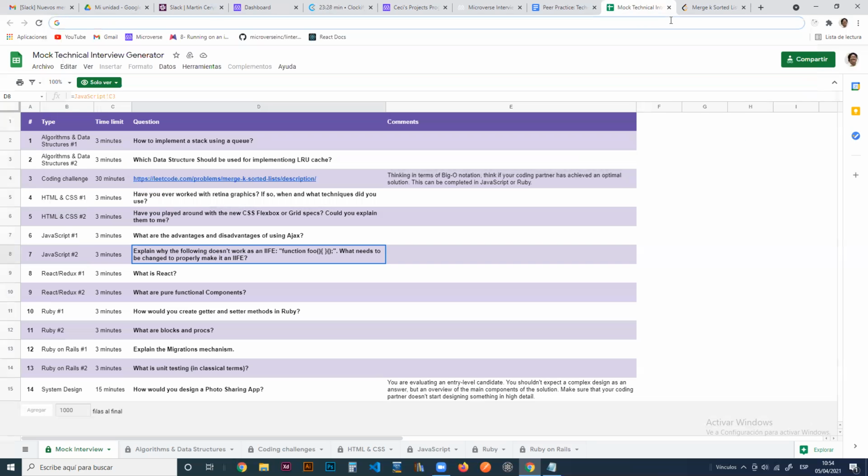Okay. Well, the next one. What is React? Yay! I like that one. Okay, so it's a JavaScript library for building user interfaces. That is in short what it is.